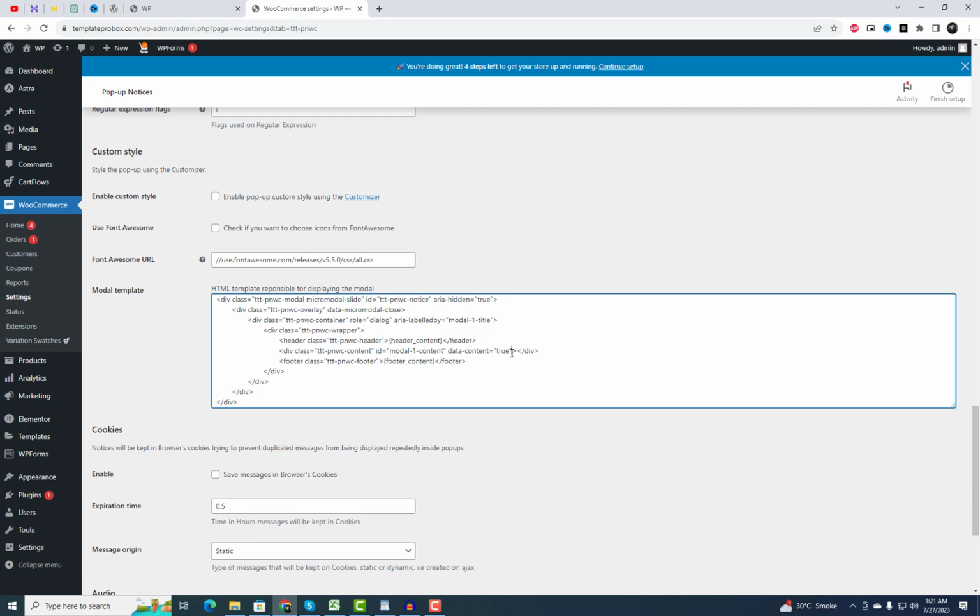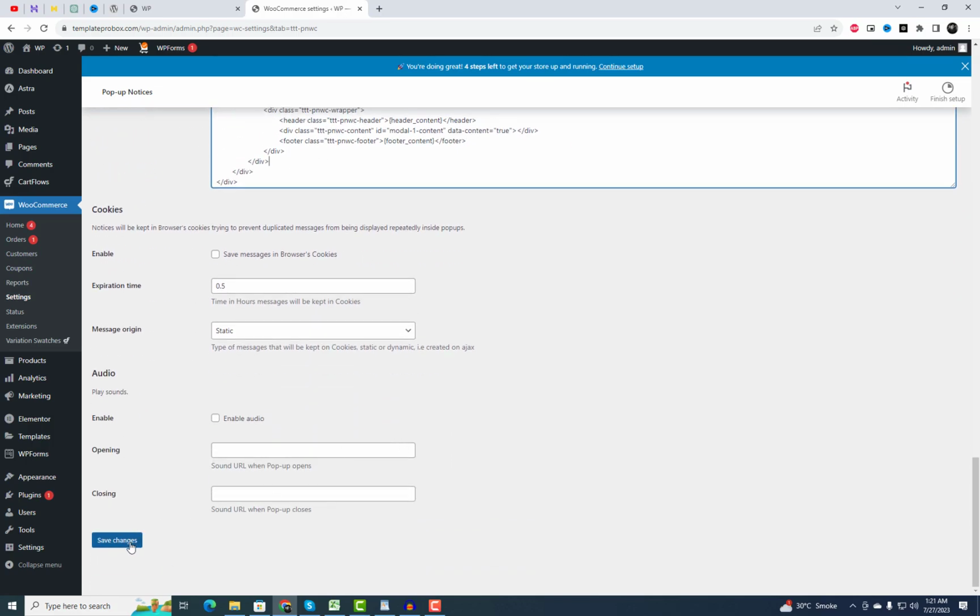Here is the HTML template responsible for displaying the modal. You can change HTML tags if needed.